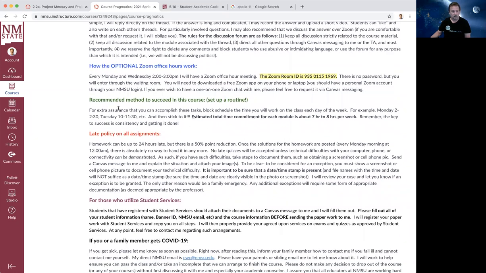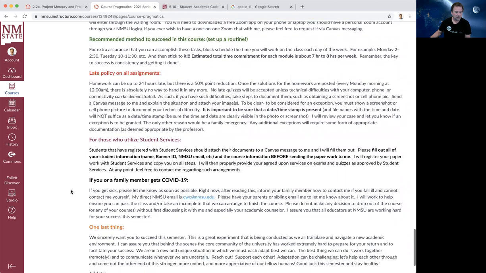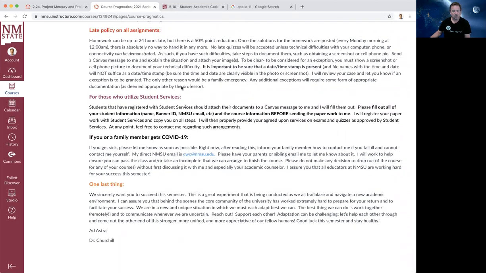And then, basically, this is a recommendation on how to succeed, and that is basically set up a routine, and that's the best thing to do.